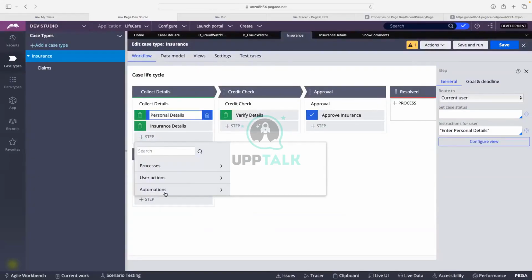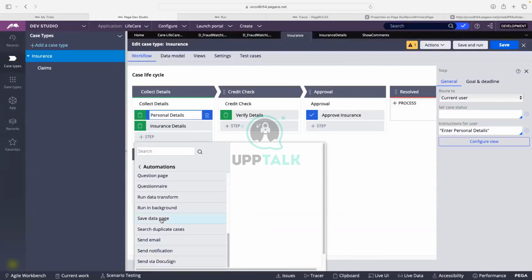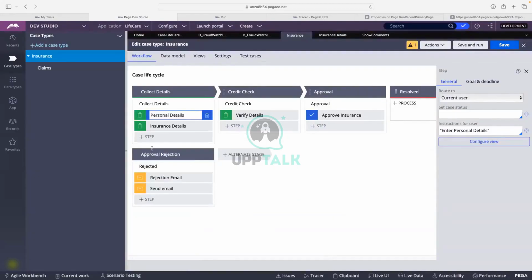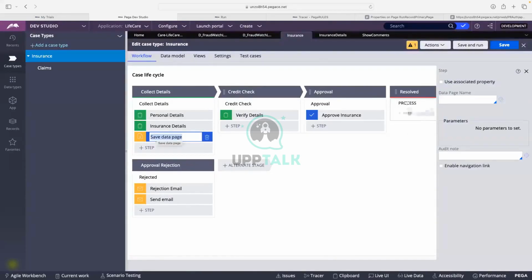Smart Shape. Let's see where it is. Save data page. What it will do? It will save the data page using the Save Page option. Either I can attach this particular shape here. I have to pass the data page name. That's it.